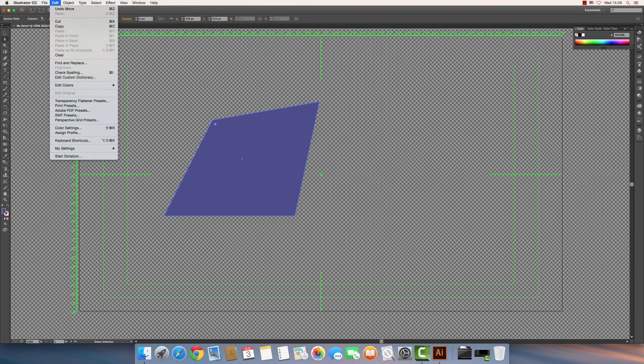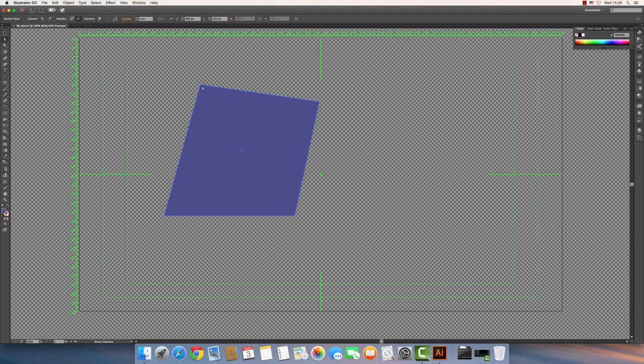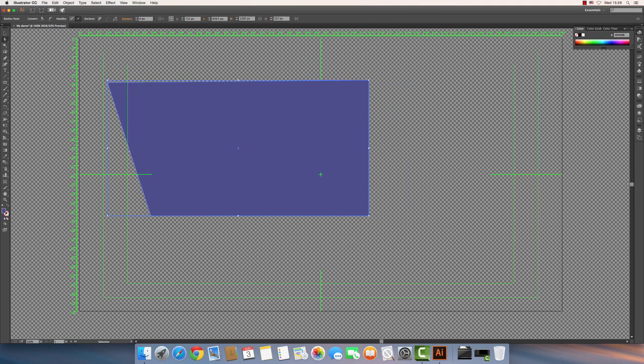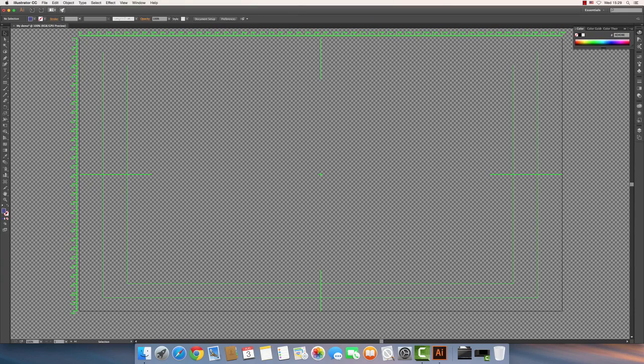I'm just going to undo my changes, or use the shortcut key of Command Z on a Mac or Control Z on a PC until I'm back to my original shape. There we go. I'm also going to delete this rectangle, as I'm now going to show you the pen tool.